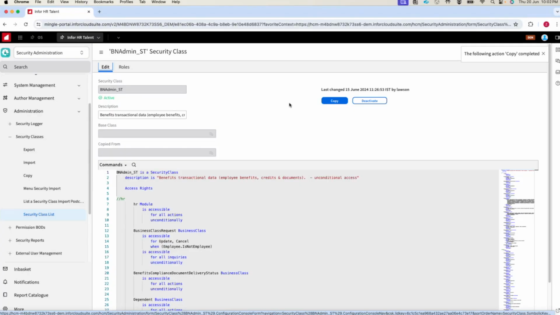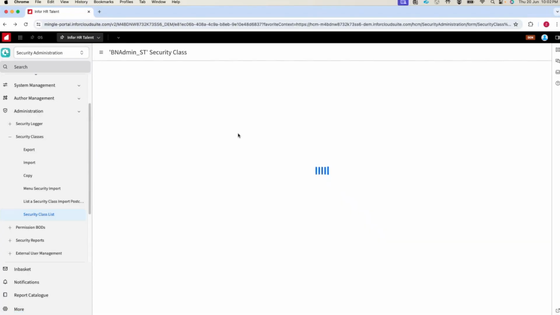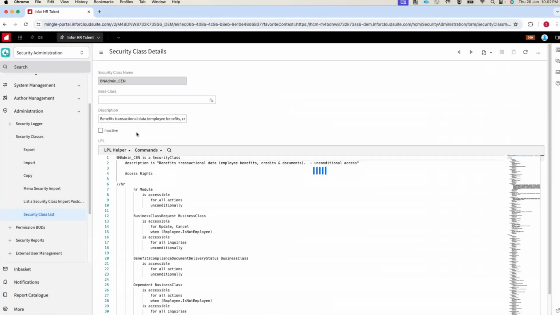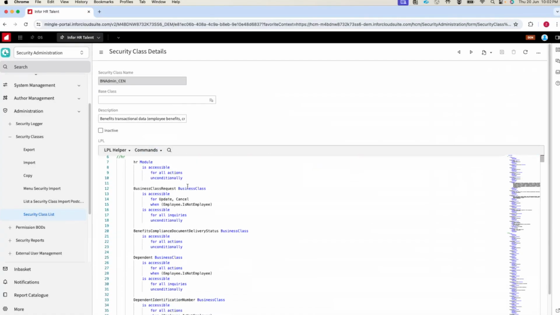Now it will create a security class for us. So here it is. Now this is exactly the same copy of pnadmin underscore st, but now let's make some rule changes. For the business class, which requires access for update and delete, I'm going to say don't give access, just make it view only.